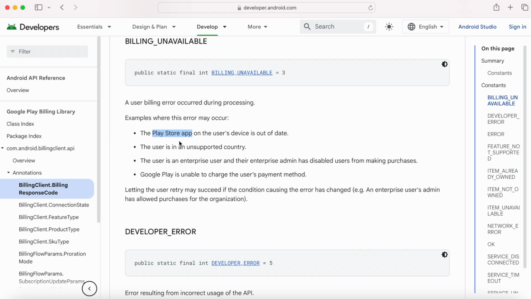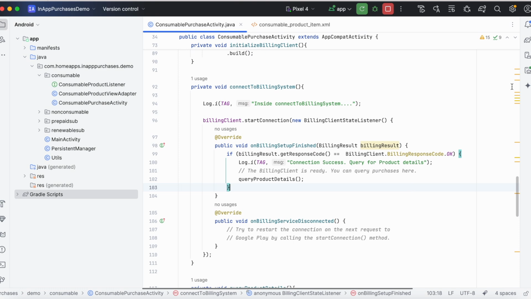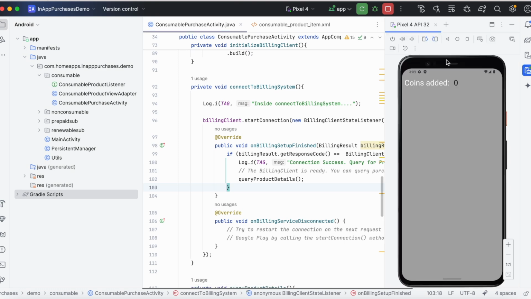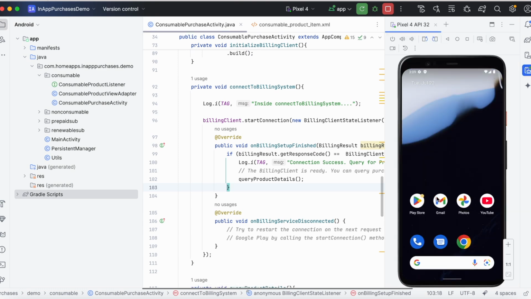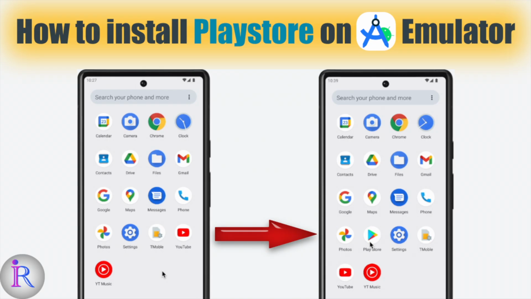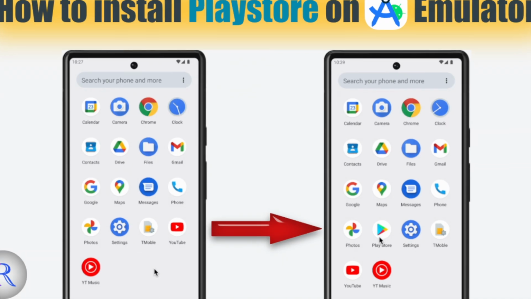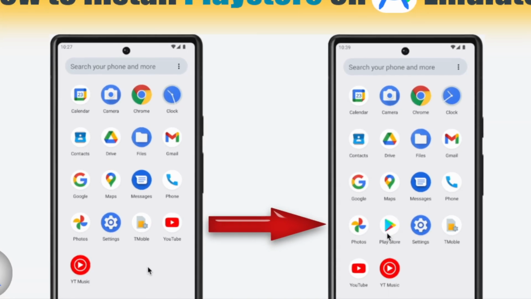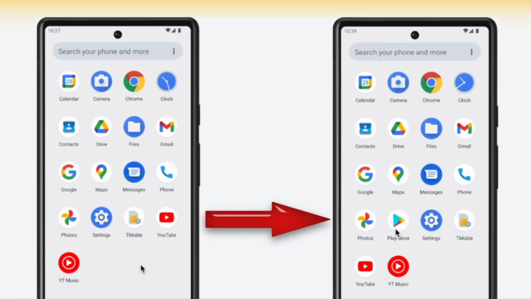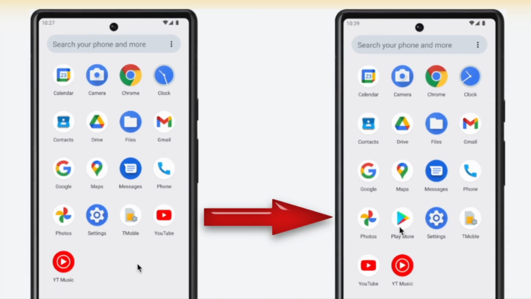So first check whether the Play Store app is installed on your device or emulator. On device the Play Store is a default system app, so no need to check. But on emulator, if you don't have the app installed, then you must install the app in order to test the in-app purchases. I have already uploaded a video on how to install Play Store app on the emulator. You can watch this video to install it on your emulator. I will give the link in the description box.